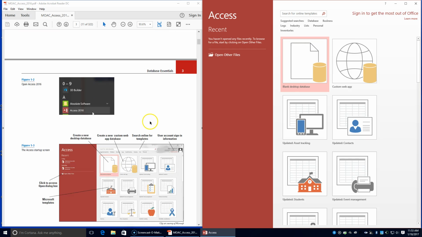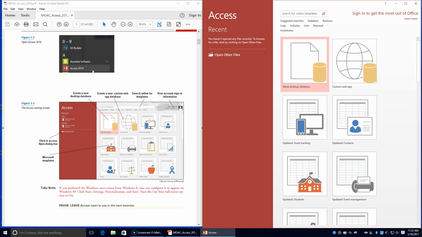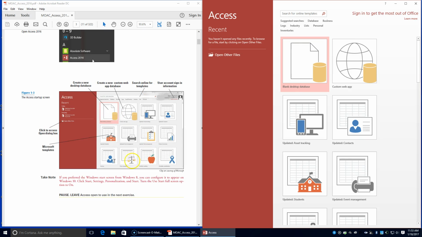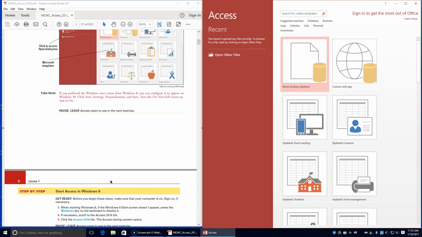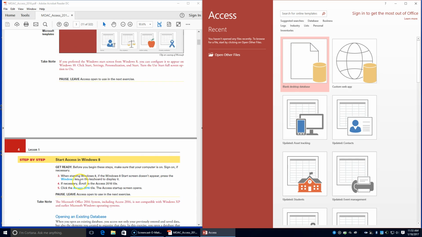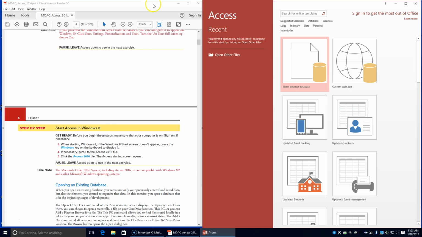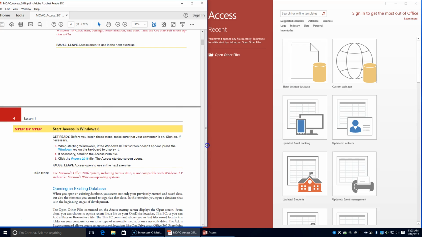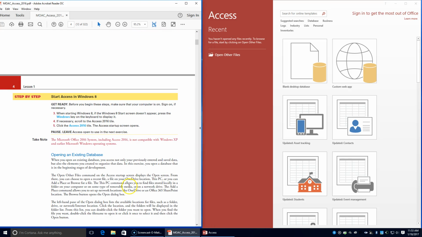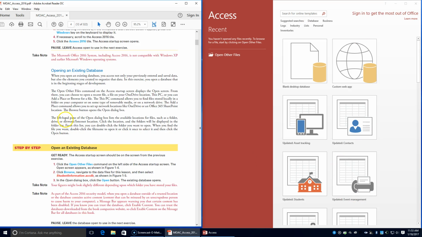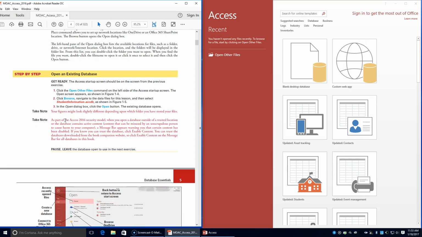So when we open up Access, the first thing that we see is the start screen. Alright, and then it says we're going to scroll on down to page, see, I can't see my page numbers, page 4, and go ahead and open up Access. So get it rearranged so it looks like this. And I'm on the bottom of page 4.